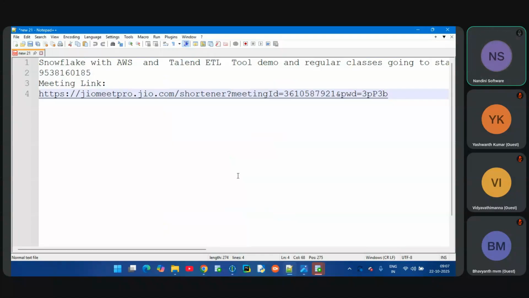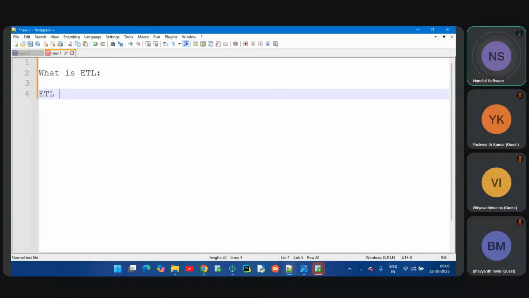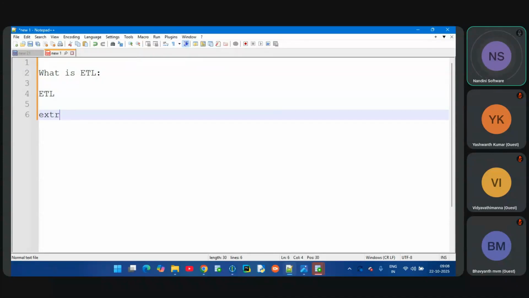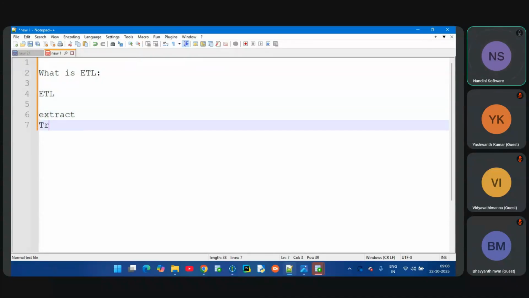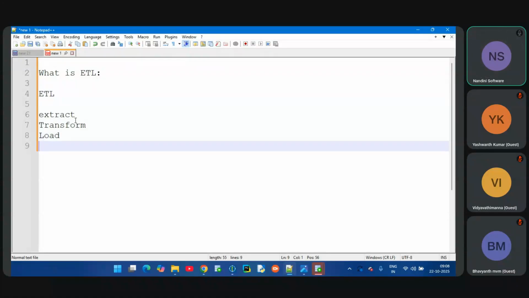So let me start with what ETL is. Does anyone have an idea, team? What is ETL? ETL stands for extract, transform, and load. You read the data from different sources.